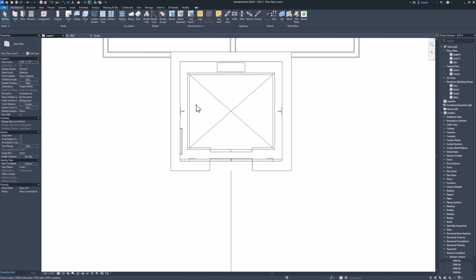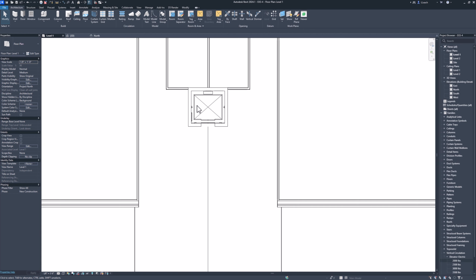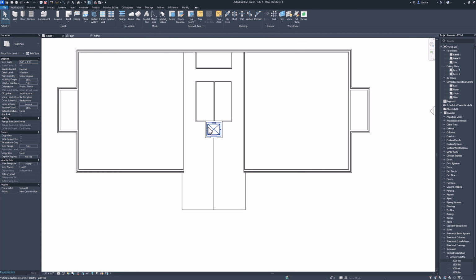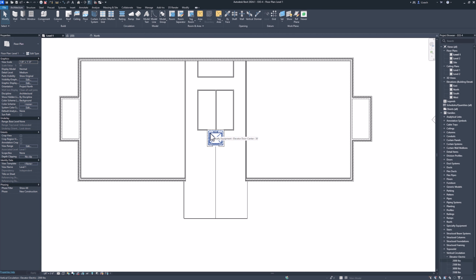All right, so there we had our elevator in. It took us 8 minutes. Probably wouldn't take as long if I wasn't rambling so much.